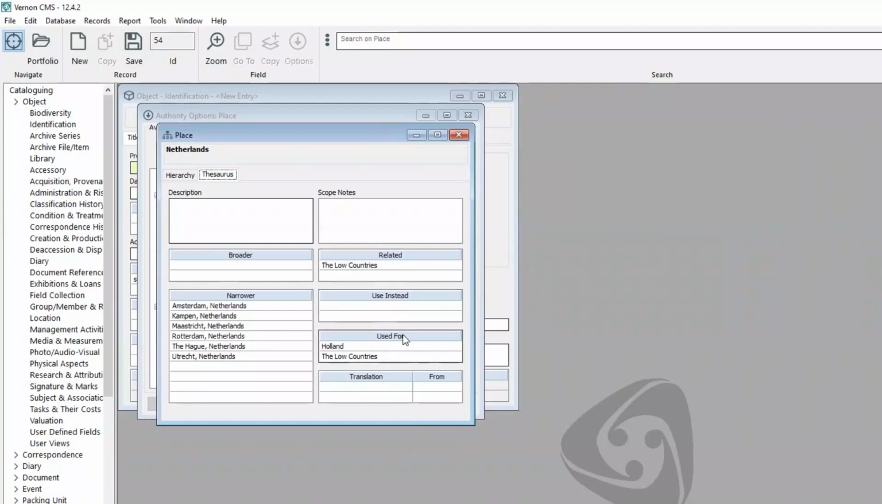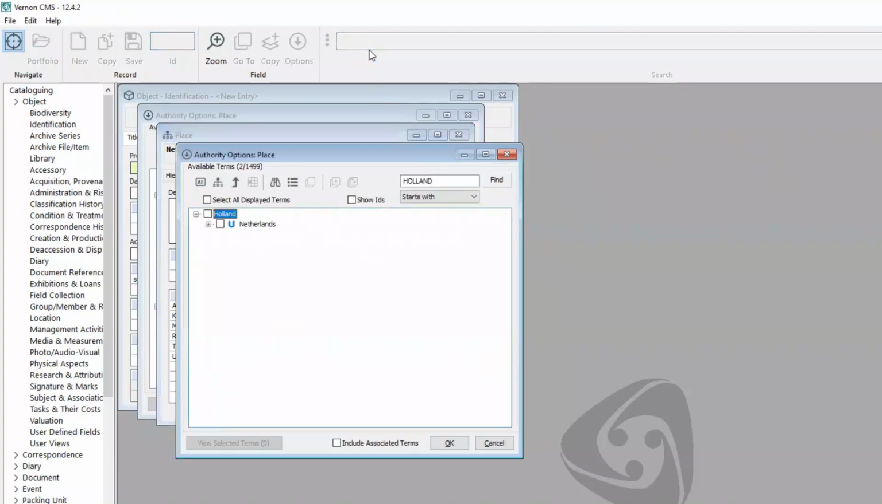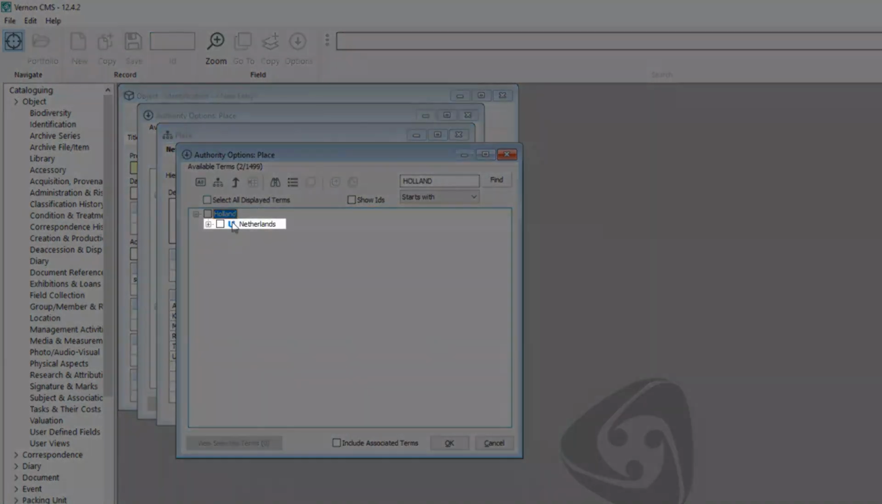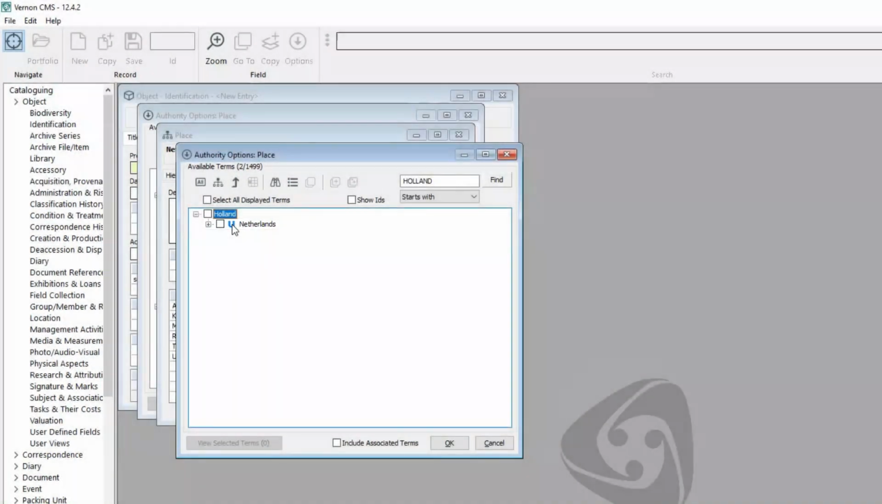You'll also see in the used for field that it says Holland. That means that the Netherlands is used for Holland. So the Netherlands is the preferred term. And if we look up Holland, and I just type that in the search bar, we can see that it has the use instead term listed there, and that's what that U means. So Netherlands is the use instead term for Holland.